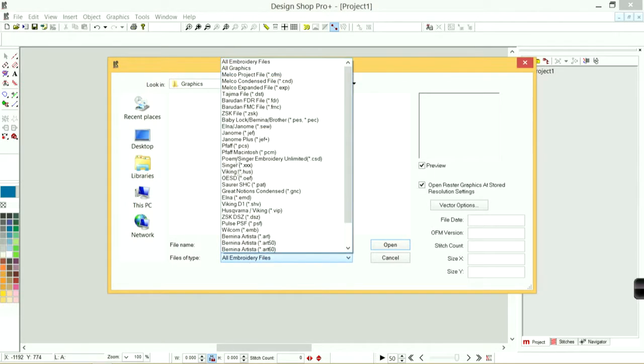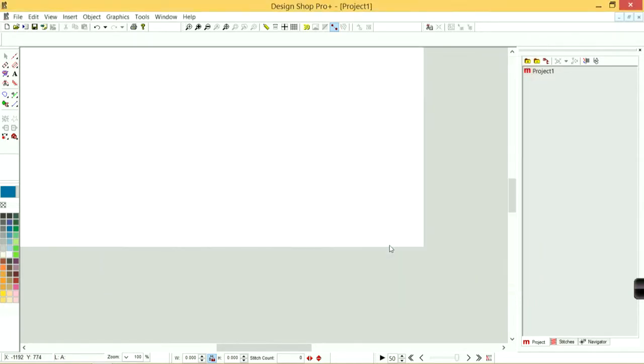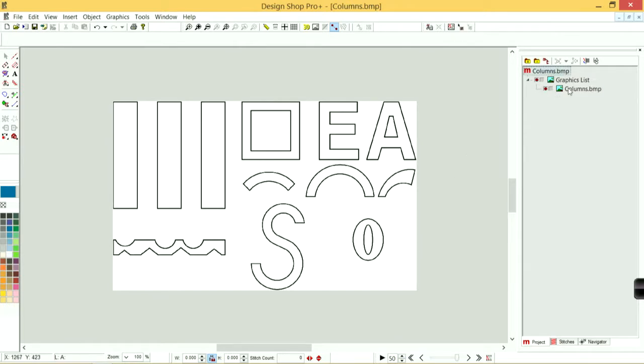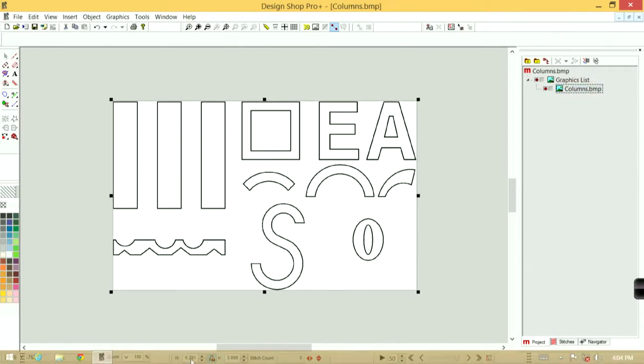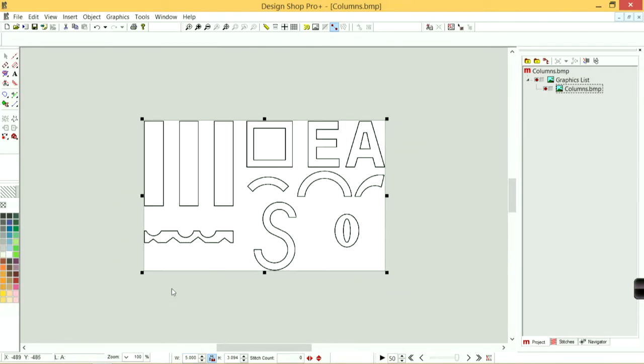And I'm going to change my files of type to all graphics. The one I want to open now is columns.bmp. And I'm just going to shrink this down to something a little bit more manageable, say about 5 inches across. And now we can take a look at these tools.